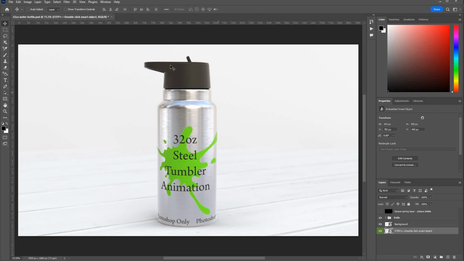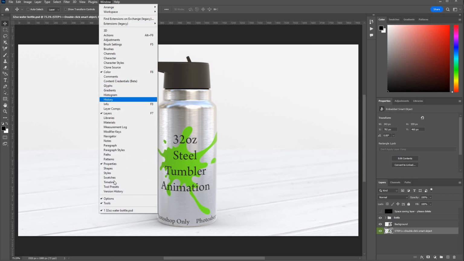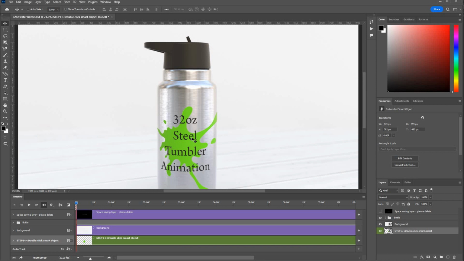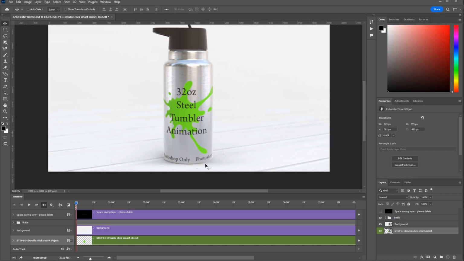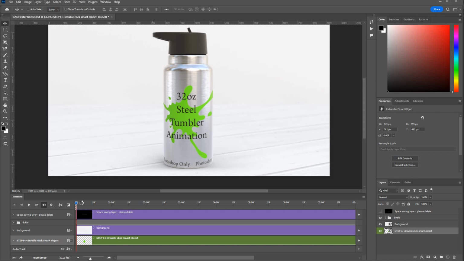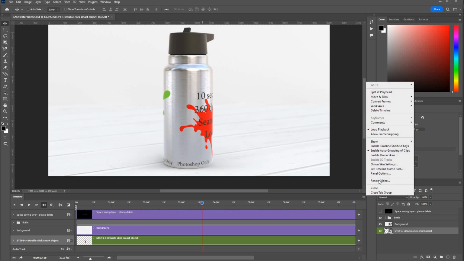Now to preview the animation, we need to have the timeline open if it isn't already. So you go into Window, Timeline, and this little blue indicator here allows you to, if you drag that across, get a little preview of how it looks. Check everything looks sensible, and if you're ready, hit this burger menu which reveals this render video setting.